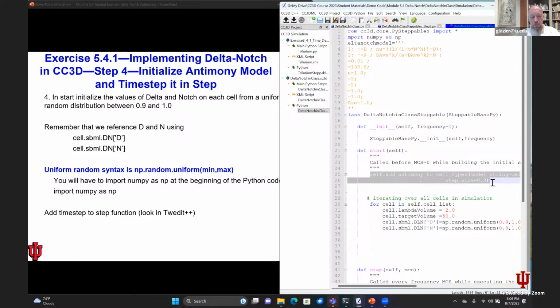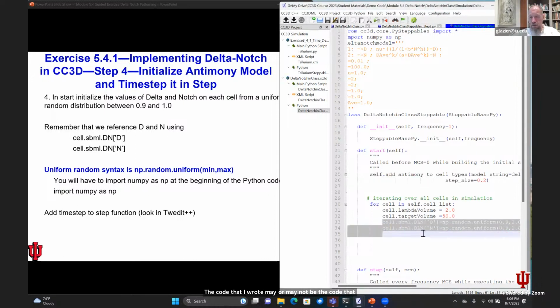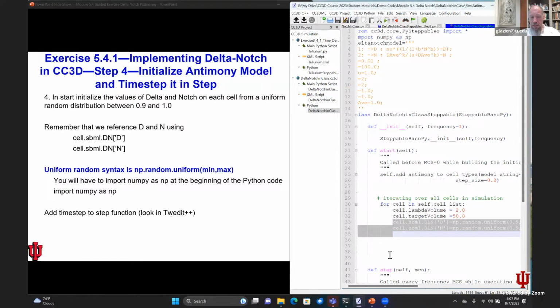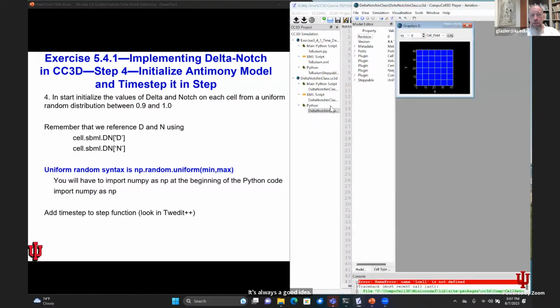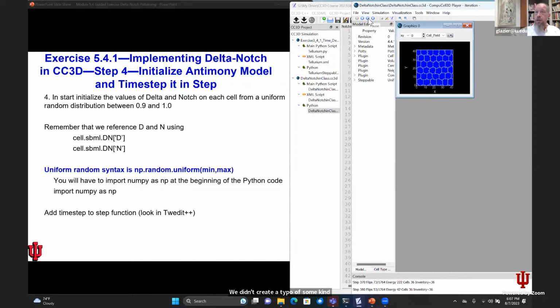So I can put the code that I wrote in the chat. Again, the code that I wrote may or may not be the code that you need, because you may have named things differently or you may have done things differently. The important thing is to be following the concepts here. It's always a good idea to try running it, making sure that we didn't create a typo of some kind. Looks like it runs. It doesn't do anything, but it runs.